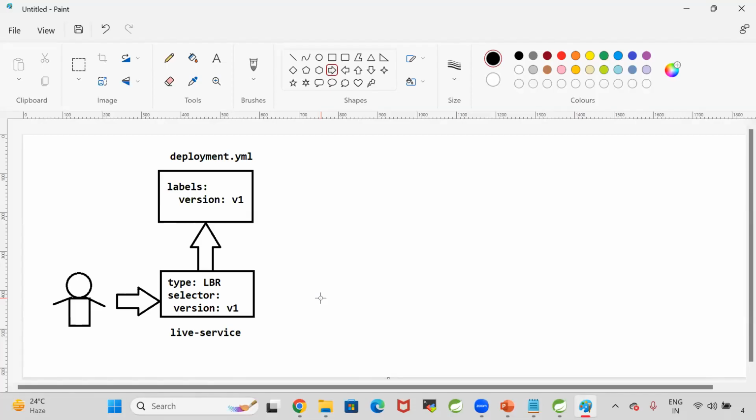Customers are accessing our application. From 2 months, it is running. Customers are sending a request to the live service load balancer URL. That load balancer URL is identifying the pods by using the v1 label and it exposes our pods, and the customers are accessing our application. So there is no issue.